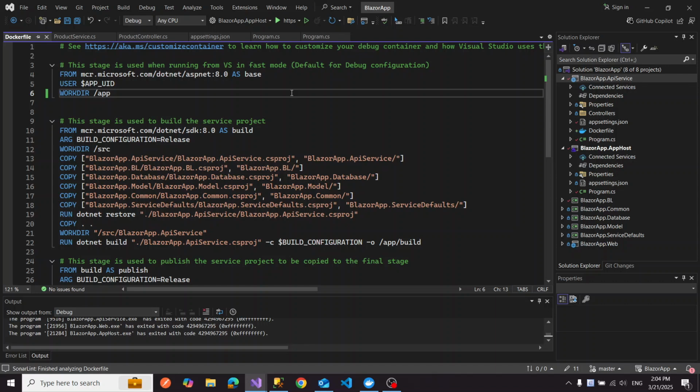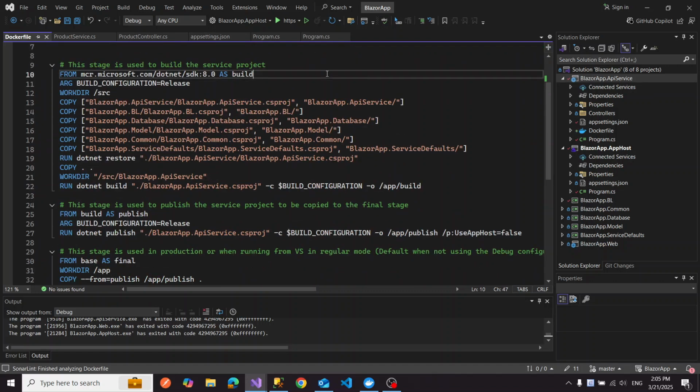The first stage uses .NET 8 runtime as the base image, then runs the application as a non-root user, then establishes /app as the working directory. The second stage is responsible for compiling the .NET Service project. We use the .NET 8.0 SDK image, which contains the necessary tools to build and compile our application.